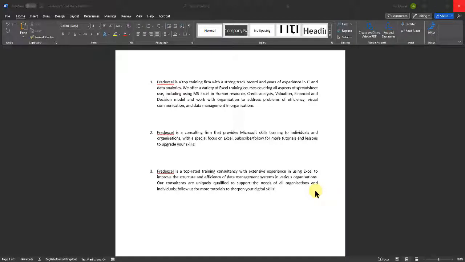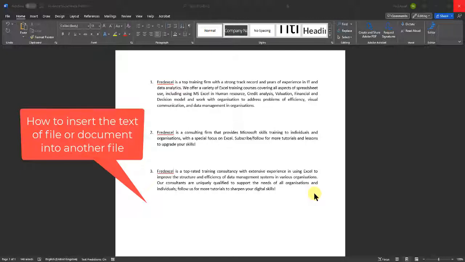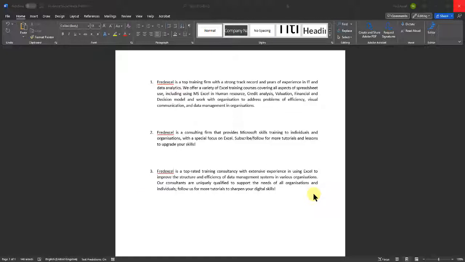Today we are looking at a Word document. We want to look at how to insert a Word document file into an existing Word document file without copying.